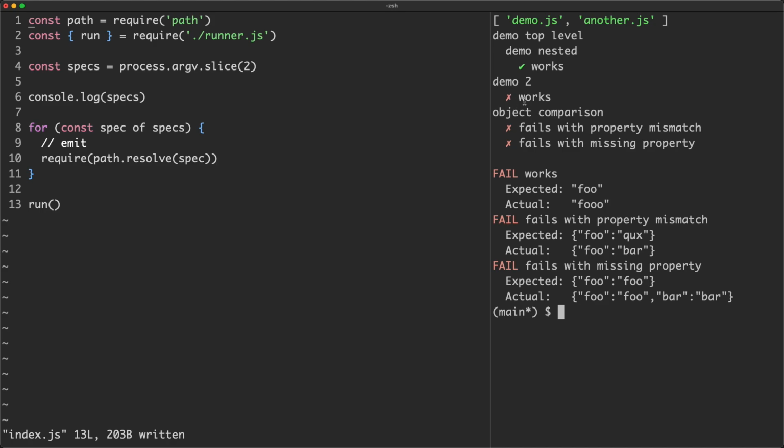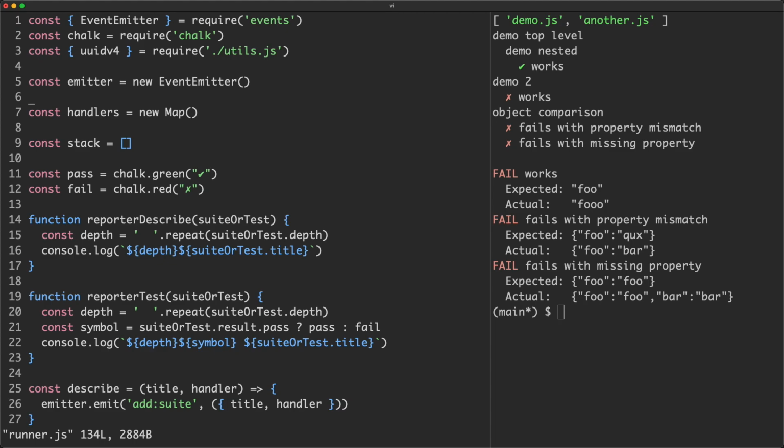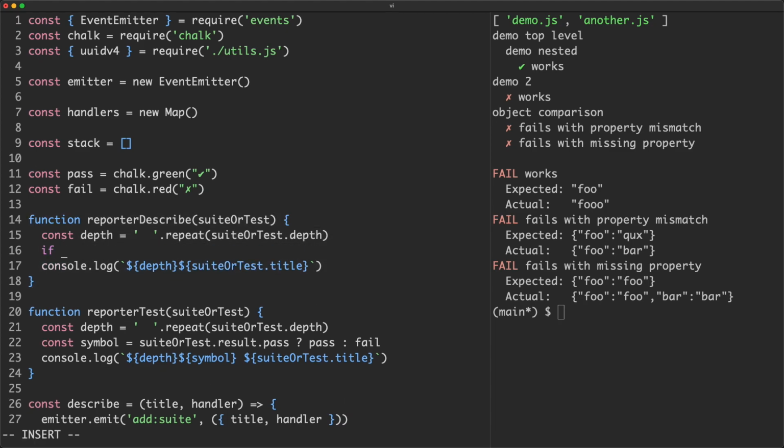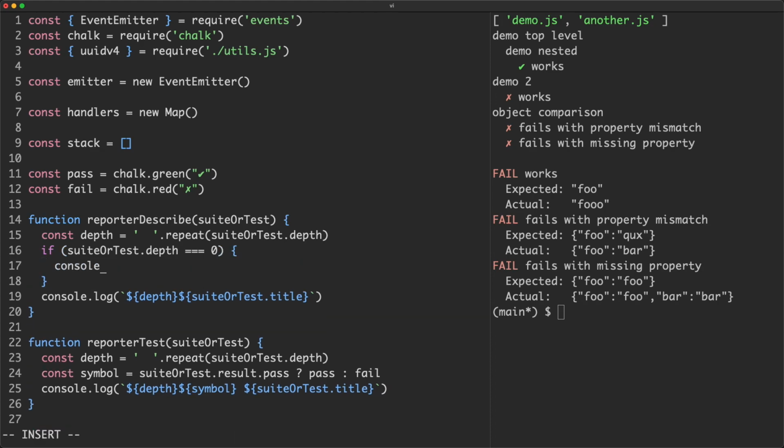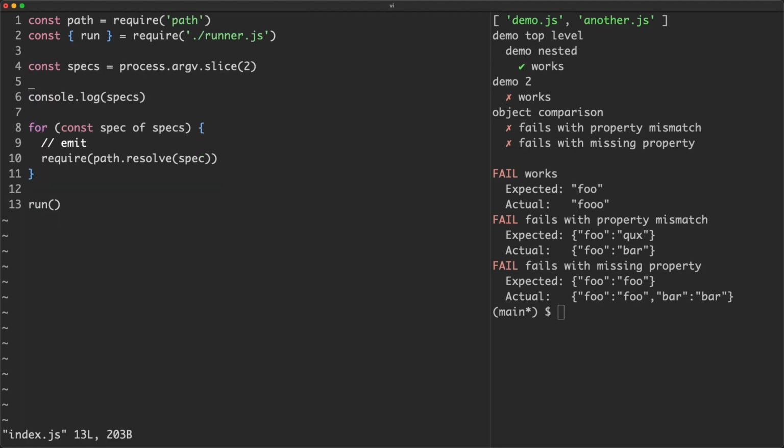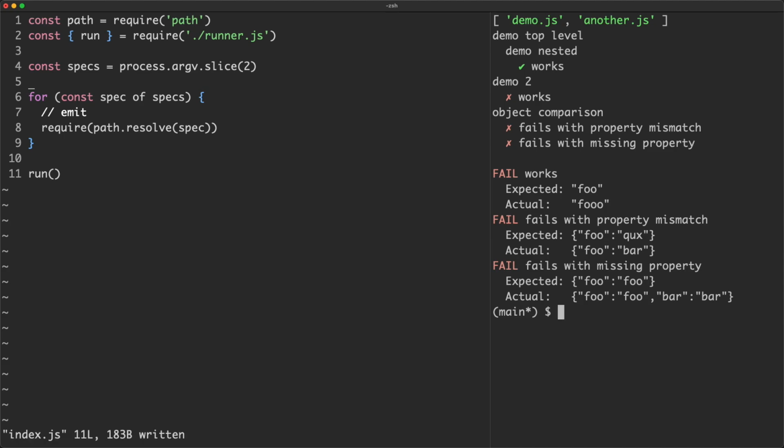Let's go ahead and quickly fix up the reporter to make it look a little bit better. I'm going to head back to runner.js, and what we're going to do is just do an extra console log after each of these reporter blocks. In this case, I only want to do it on a root level spec or root level suite, so I'm just going to say suite.test.depth, see if it's equal to 0, and if it is, we're just going to do an empty console log. The next thing I'm going to do is head back to my index.js file, and we're just going to delete this console log. We don't need that anymore.